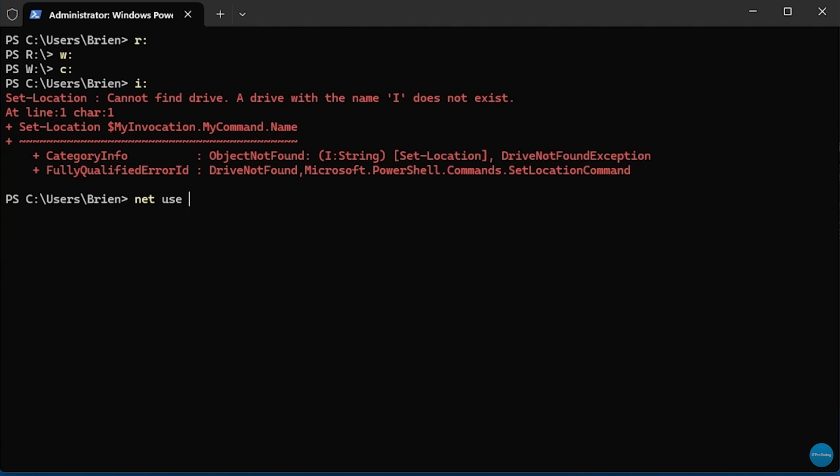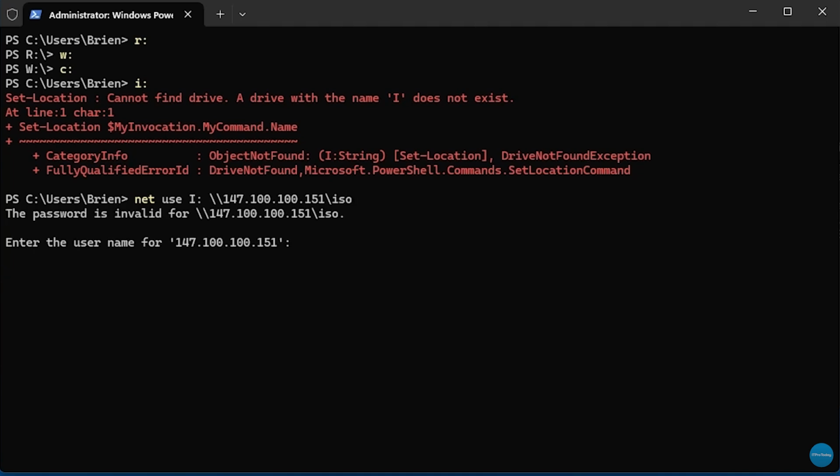Now, I had used the I drive, and I'm going to use that again, but because an elevated PowerShell session is unaware of network drive mappings, we could actually use any drive letter we want as long as it's not used for a local drive. But I'm going to go ahead and use I. So there's I colon, and then I just have to type the UNC path that I want to map I colon to. So in this case, it's \\147.100.100.151\ISO. And I'll press enter, and I'm prompted to enter some credentials.